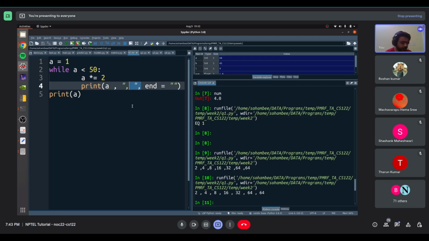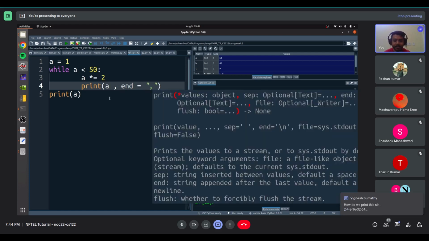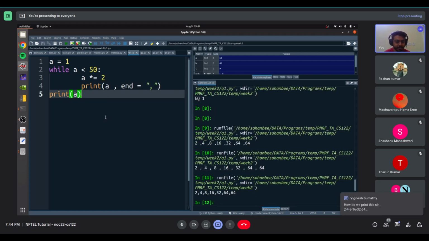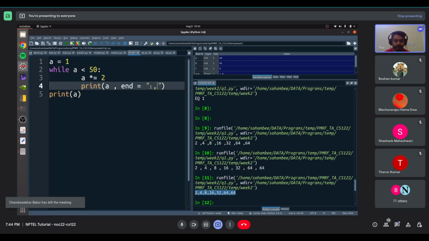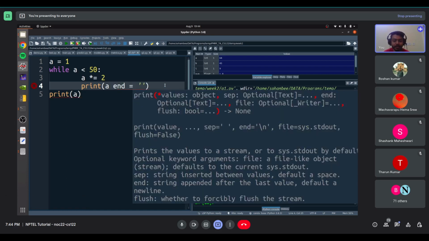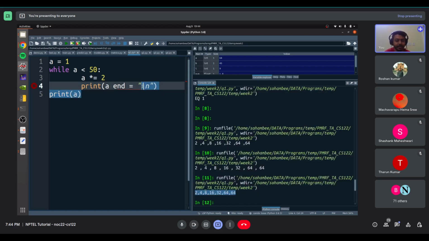And the other way, as some people have pointed out, you can also do end equals to comma. If you print this, then it will print in the same way. You can add some spaces if you want. What this end does is, by default, if you don't write anything, end will become new line. So if you want to go to the next line, you have to write \n. This is a special character, a special command you can say. So if you write \n, it means go to the next line.